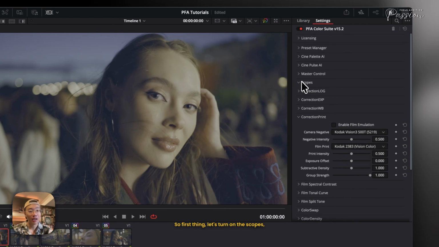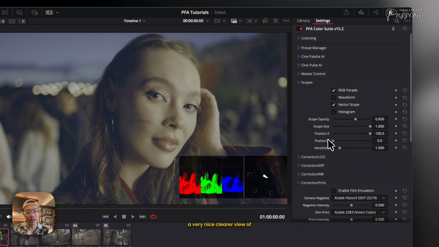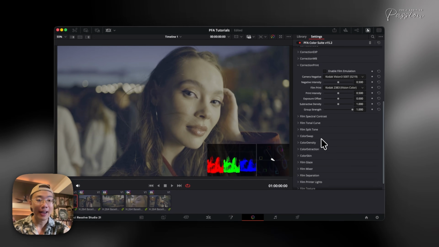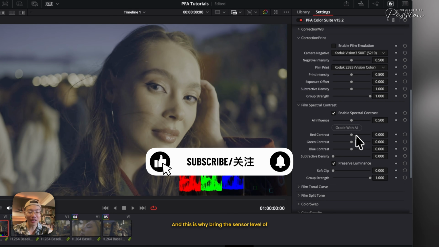So first thing, let's turn on the scopes, RGB parade and scopes, and let's get a very nice clearer view of how the color is distributed. And next, we go straight into film spectral contrast. And this is where you bring the sensor level of information to the max.